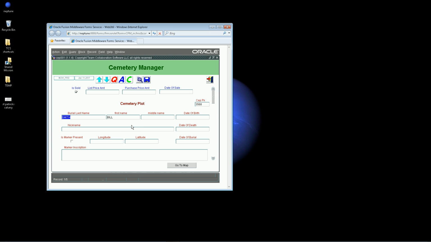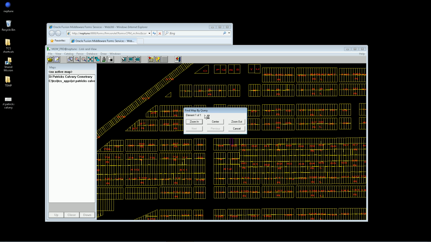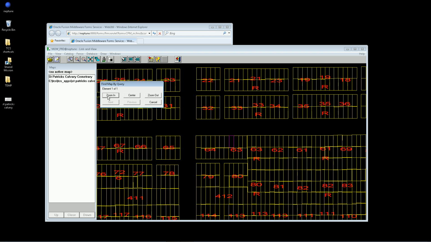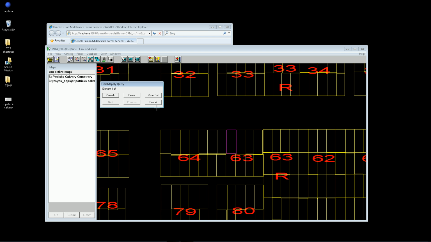Now, this is sample data. Don't go to St. Patrick Cavalry Cemetery and expect to find these people. This is just for demonstration purposes. But let's say I wanted to find out where Bill is interred. Now this actually is their actual cemetery parcels. It's just sample data. But that's where Bill's at.